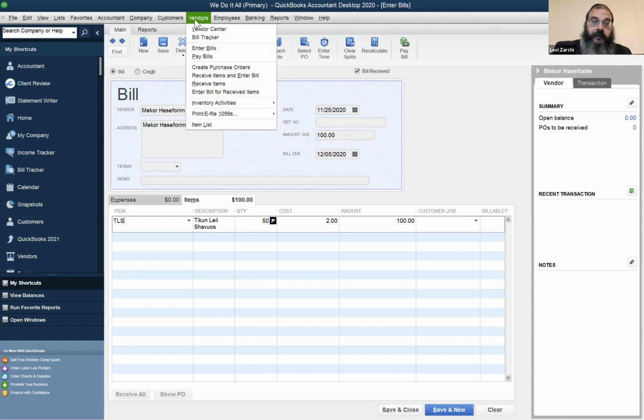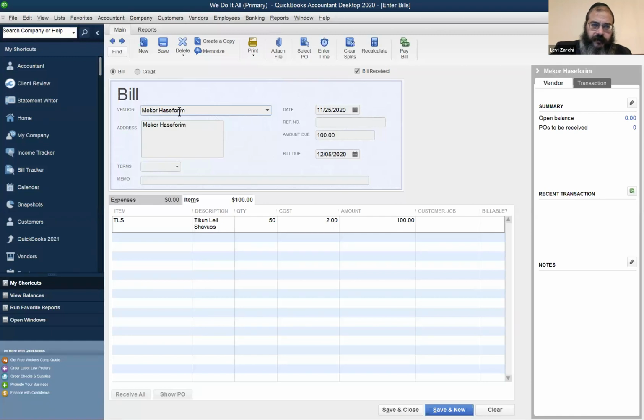Again, for vendors, drop down, receive item, and enter bill. You're going to come up to this window. You're going to write Makari's Farm. Once again, the date, 5/25. We're going back to 5/25 because this is the week of Shavuos, and the amount due to our vendor is $100 because we put 50 times $2. I'm going to wait a moment and let people fill this in.